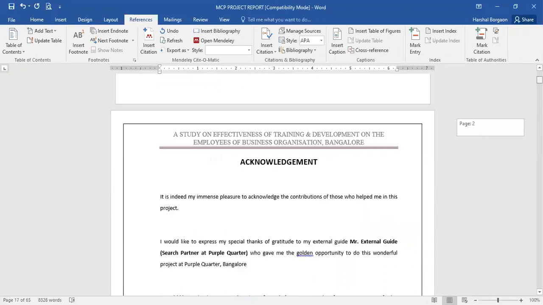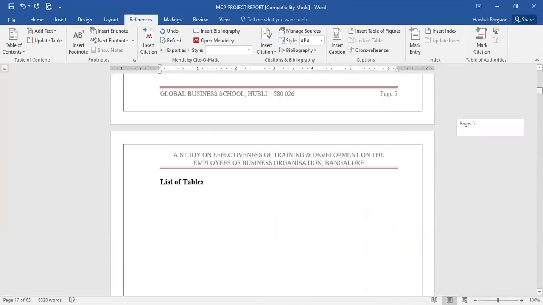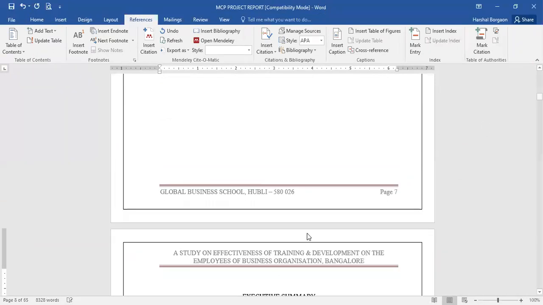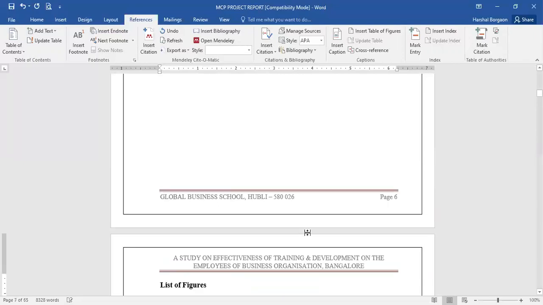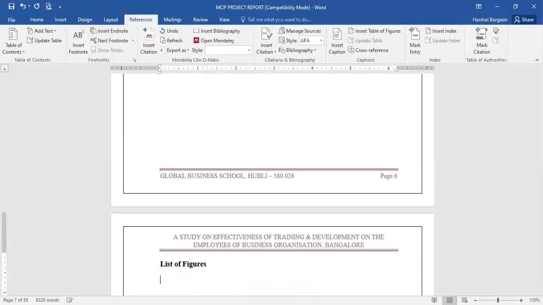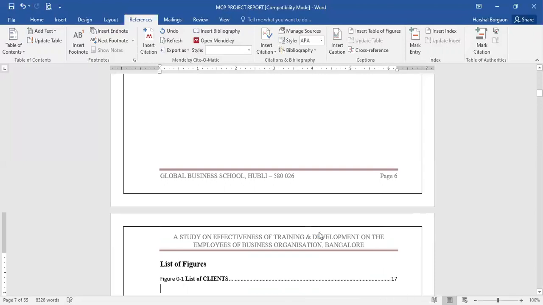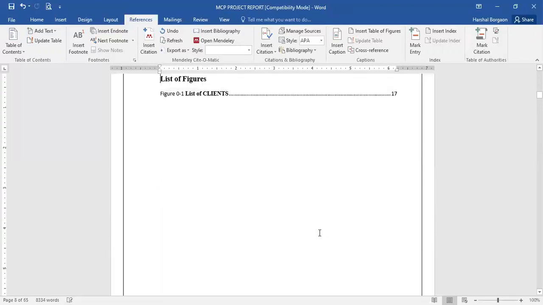Now I go back in my list of figures, and what I do is I add. Here I insert the list of figures, and I say OK. Choose the format and say OK. So automatically the figure number, that is 01, and list of clients is the figure which has been chosen, and it is available on page number 17.